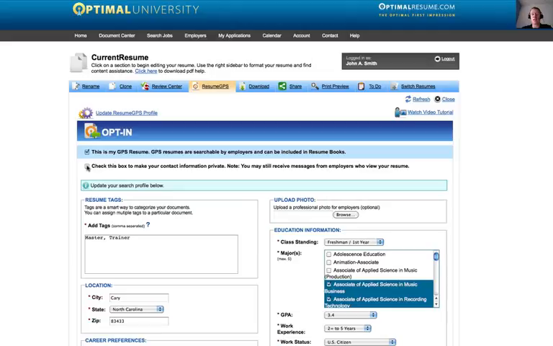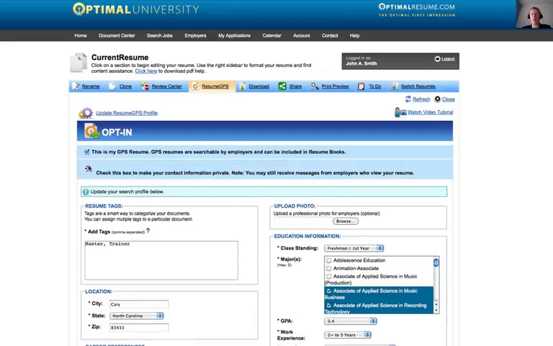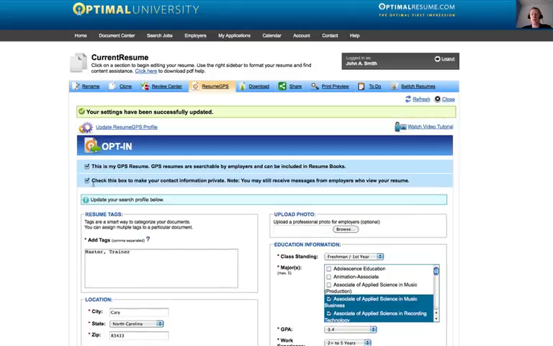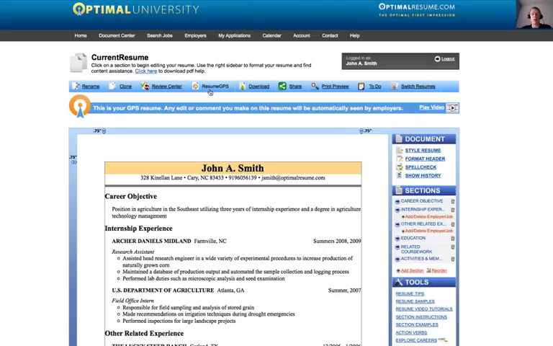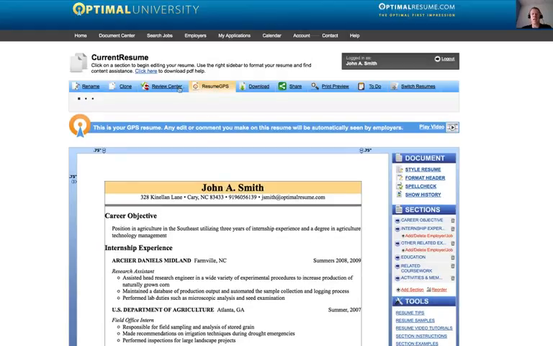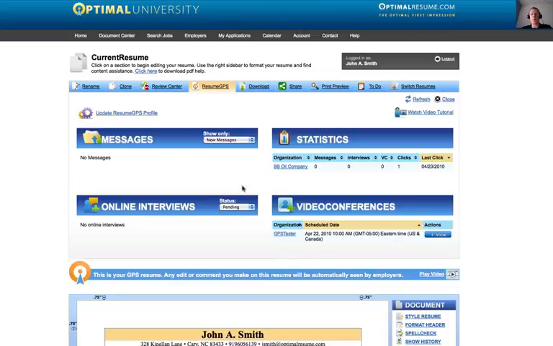The other idea is that if the student wants to make their contact information private, they can do that by checking this second box, and that would basically make it only possible for the employer to contact the student from their Optimal Resume account. And you can see here that now that I've opted in, the student basically would interact with employers at the level of their GPS resume.